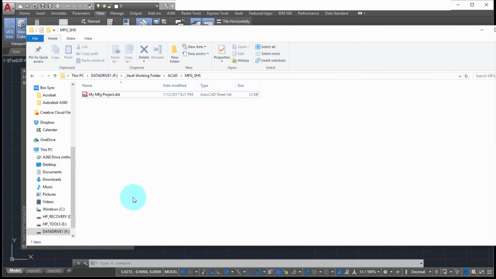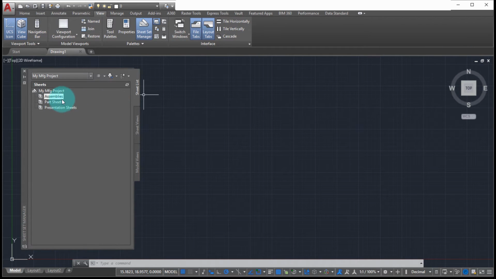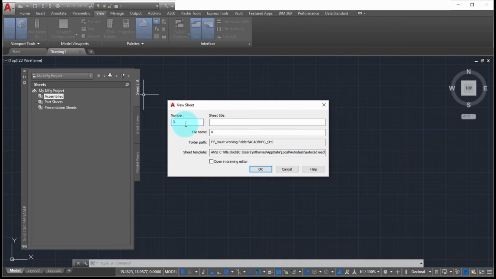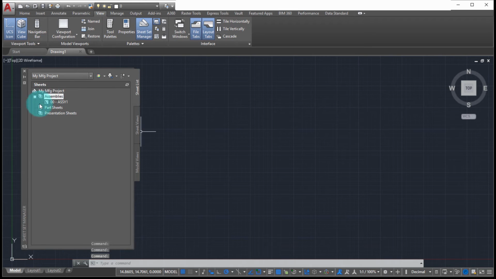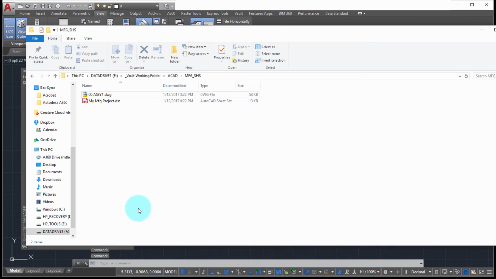Now, if I look at my Windows Explorer, we don't have any subset or any subfolders yet. So let's go and add a sheet. I'm just going to right click on here and say new sheet. Let's just give this a 00 right now because we just want to see what's going to happen with this. So we'll call this assembly one. And we can see the location. I'm going to click OK. So it's now generated that sheet. And now if I go back to Windows Explorer, notice that it has created that drawing.